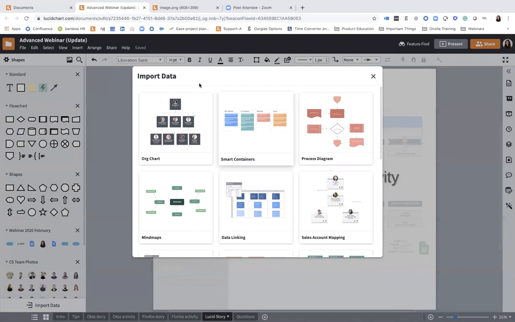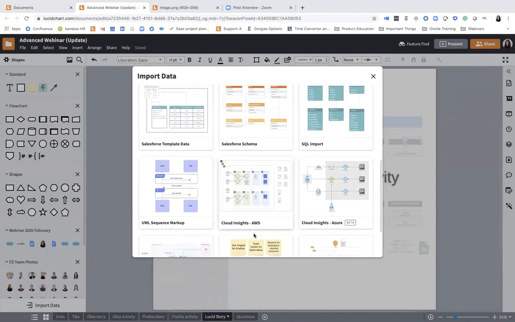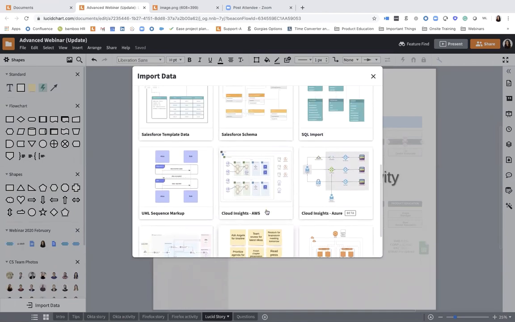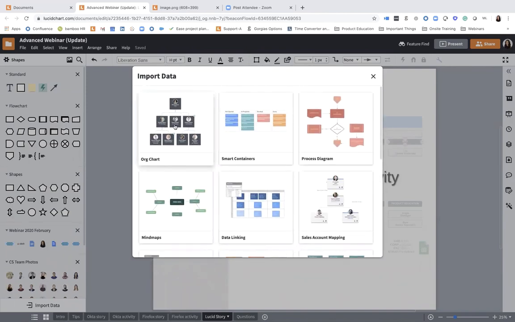So you can automate things like org charts. You can connect your process flow diagrams to data. You can automate your entity relationship diagrams, your SQL diagrams, your cloud architecture diagrams. This is a cool one: you can type a list and import that as sticky notes and rearrange those when you're brainstorming. So many cool ideas, so I definitely recommend checking these out. I'm going to go ahead and walk you through a quick example so you can see what that looks like.